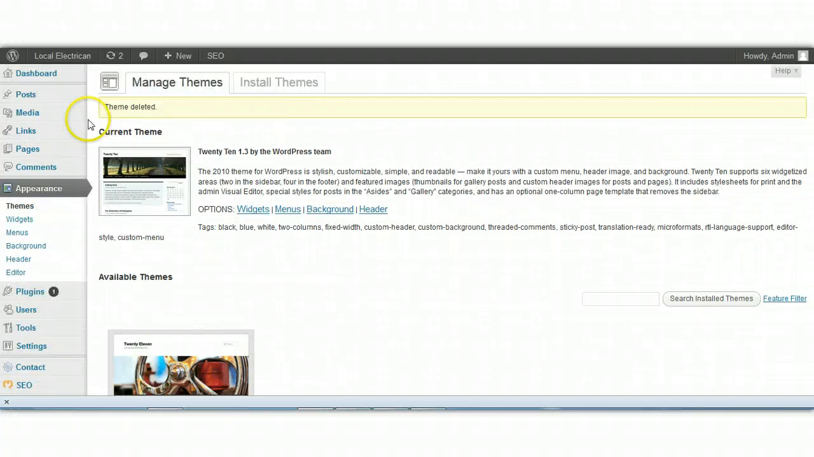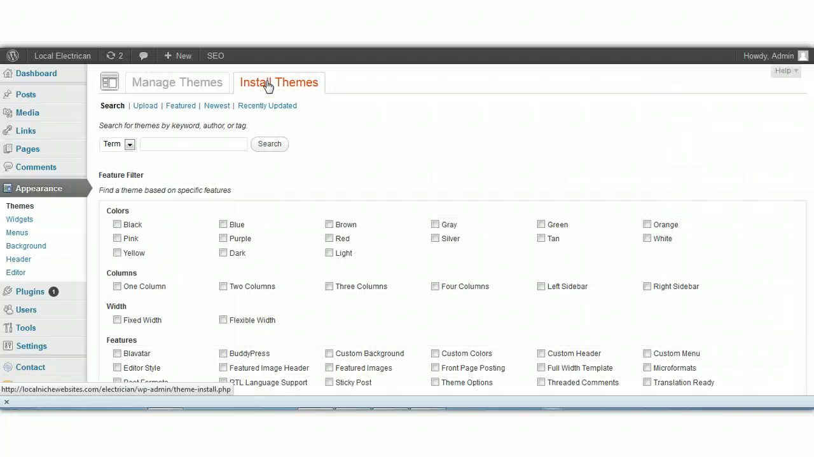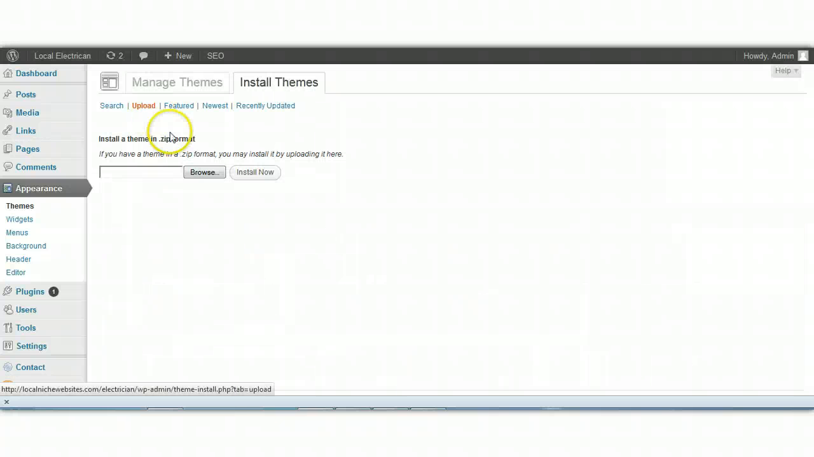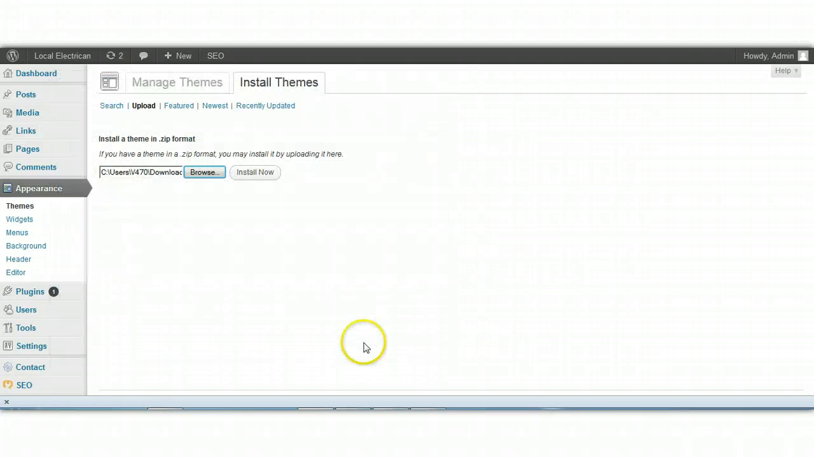Okay, what we're going to do is install themes, and we will select from that zip file we just downloaded from the members download portal. So we just click on upload, and it'll ask us to browse. Where do you want it to come from? Yes, we want it to come from desktop. Install now.